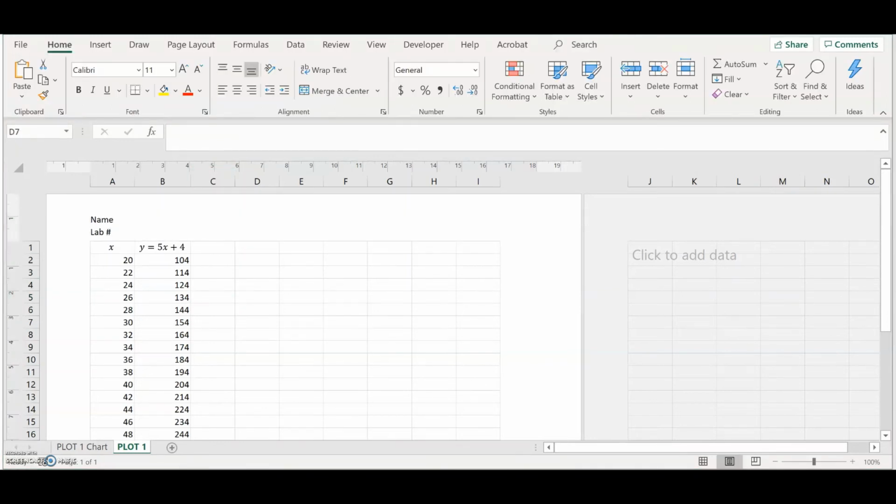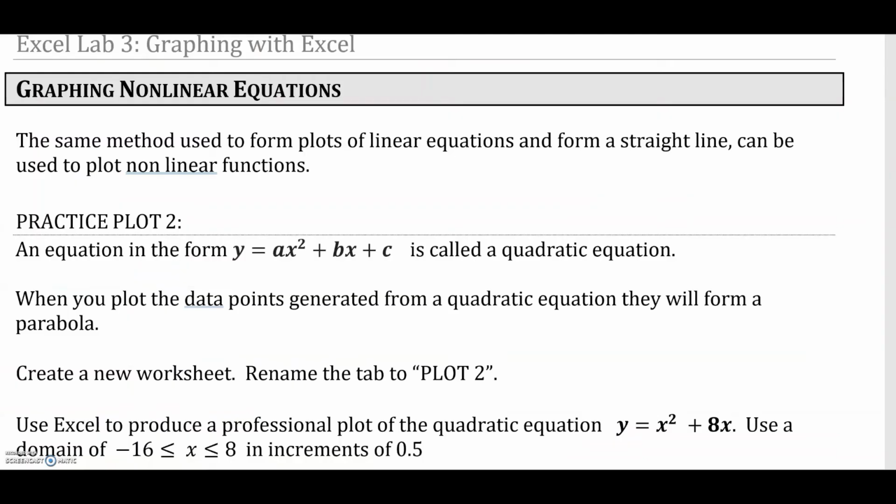After completing each question of this lab, take the time to compare your solution for that particular question to the solutions posted on D2L and contact your instructor if you have any questions. Next, we will graph two different plots that are both nonlinear equations. We will use the same method as outlined for linear equations in order to produce a plot for these functions.